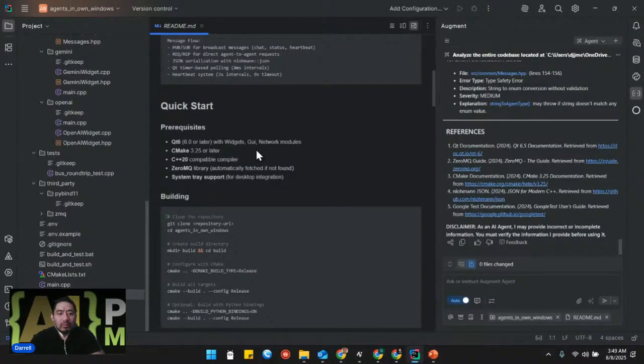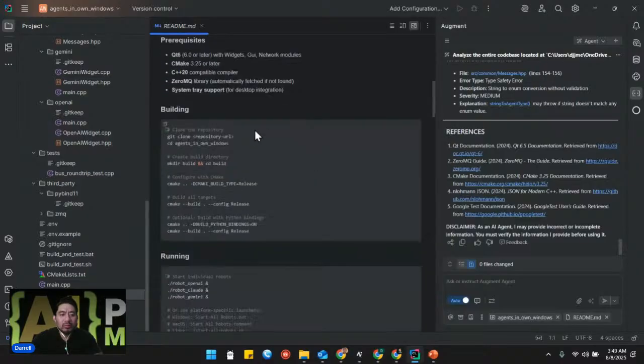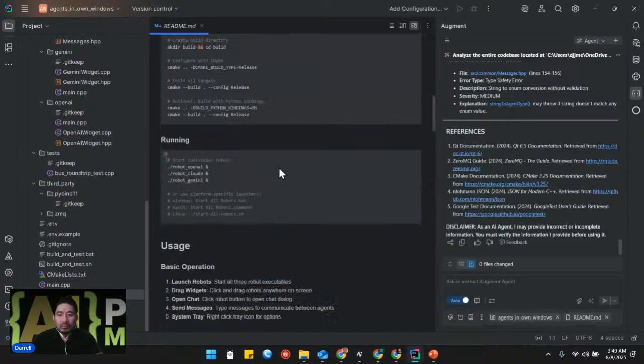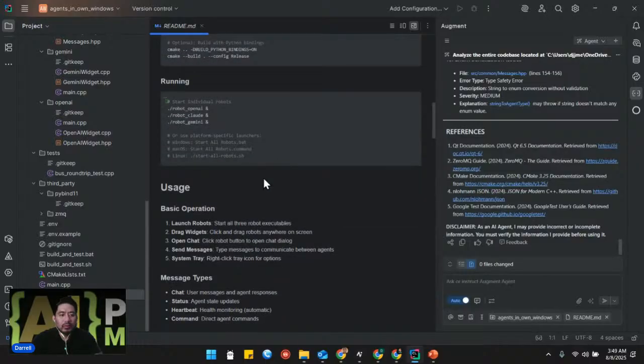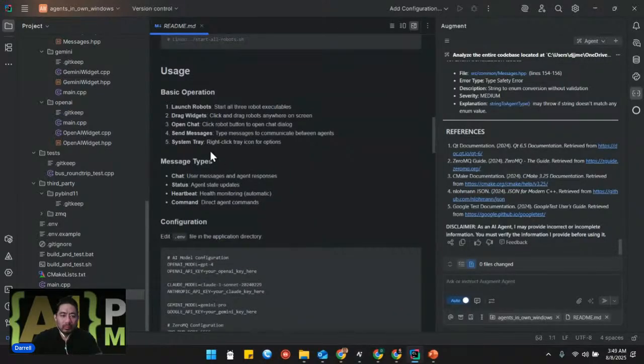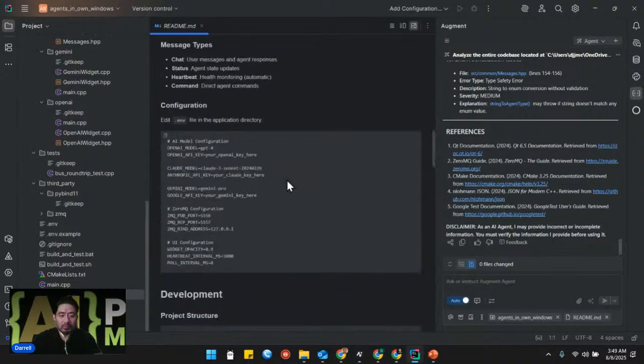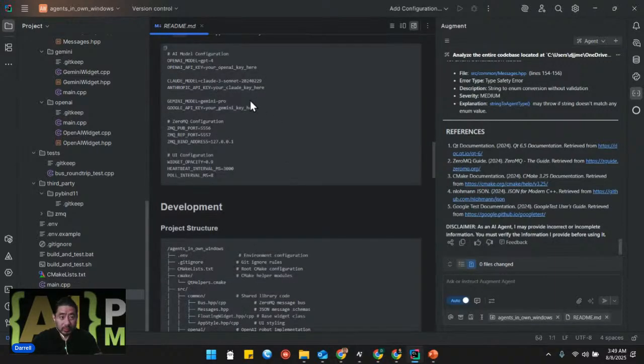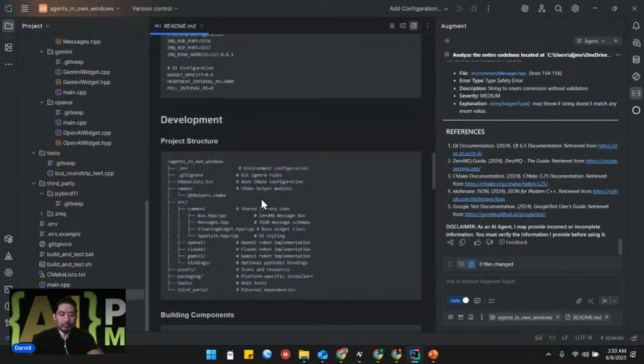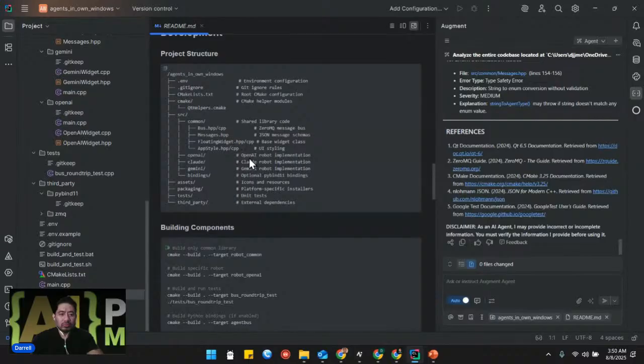Qt6 or later. Prerequisites: CMake 3.25 or later, a C++20 compatible compiler, ZeroMQ, system tray for desktop integration. So here's the instructions for building it, and then instructions for running it. Base operations, message types, and logging configuration. I did include the .env file, so you'll be able to type in your API key for all 3 models. Then here's the directory structure or project structure.